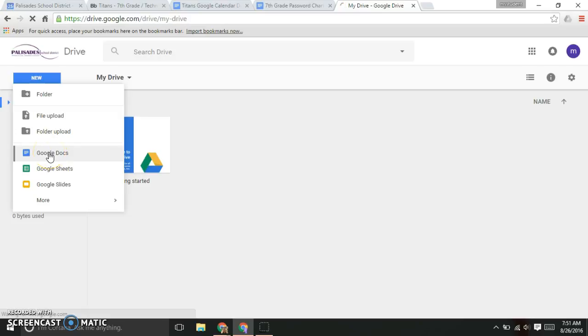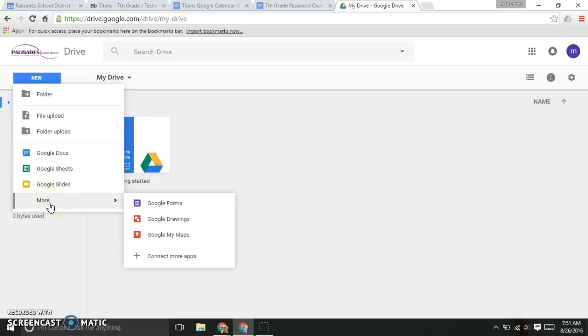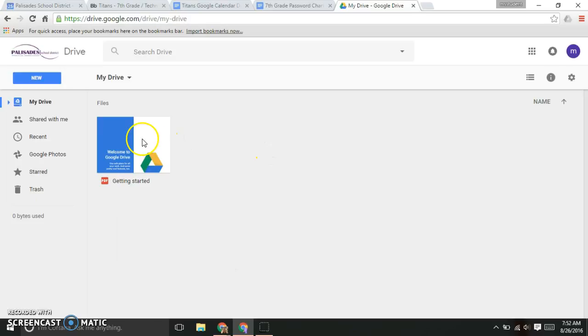You can create a Google Doc, which is just like Microsoft Word, a Google Sheet, which is just like Excel, a Google Slideshow, which is just like PowerPoint, and then there's even more. You can use forms to create a survey, you can draw, you can make maps, which is something we'll be doing in social studies, and then there's even more apps if you feel like taking it that far. For our purposes, we're just going to set up our Google Drive today and maybe look at Google Docs.